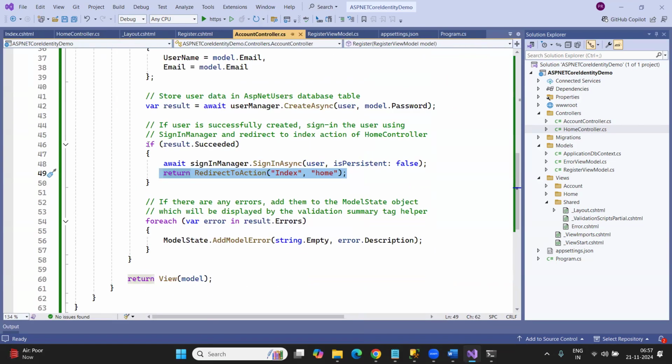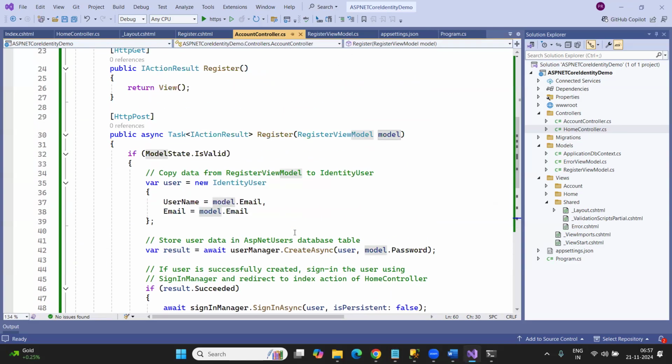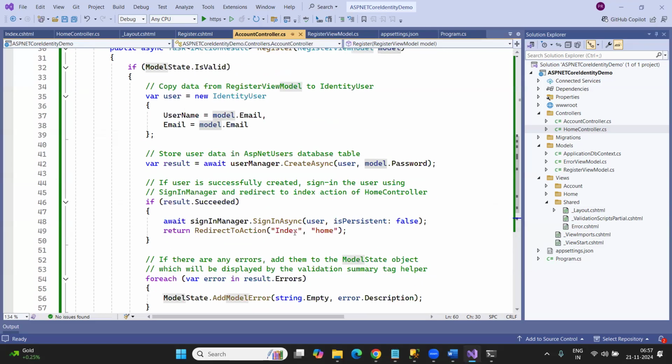Now if the result has not succeeded, meaning the user was not created successfully, then I need to access all the error messages, and each error message I'm going to store in the Description property. In this case, I'm not going to provide any model-specific error, rather I'm going to provide the detailed error message, add it to the model state, and then again render the same view with whatever data the user provided. So is it clear, guys, how to implement the register functionality, and what method I need to use if I want to sign in the user without a password? Is that clear?